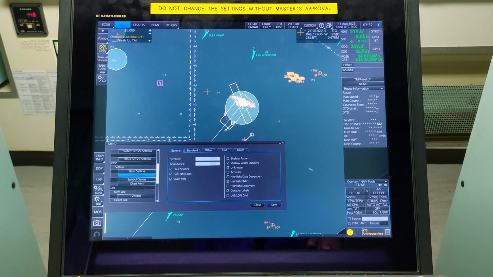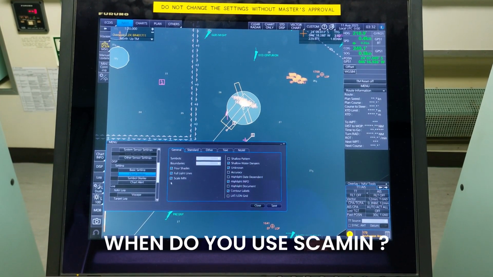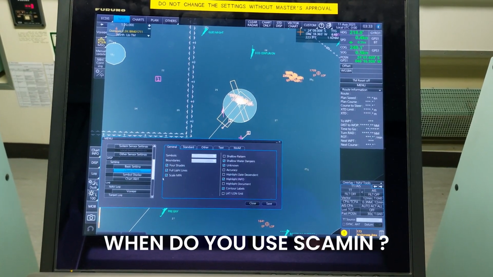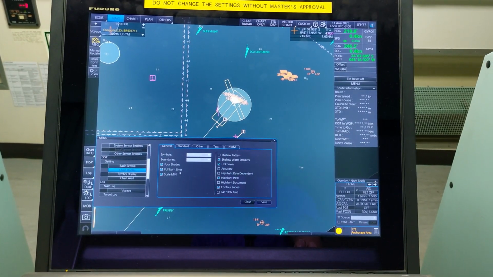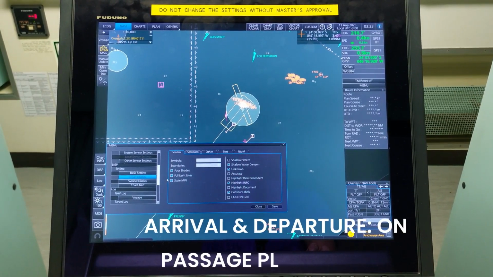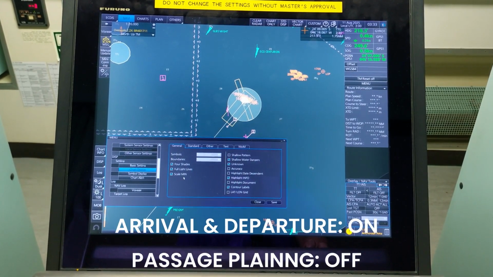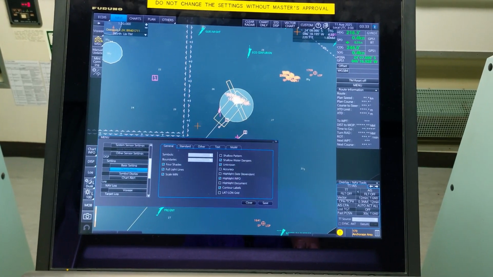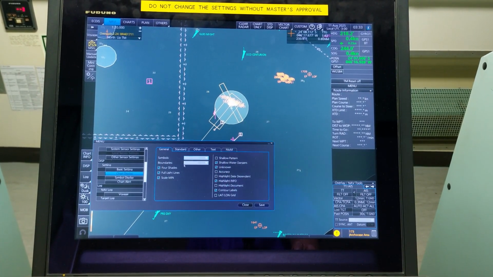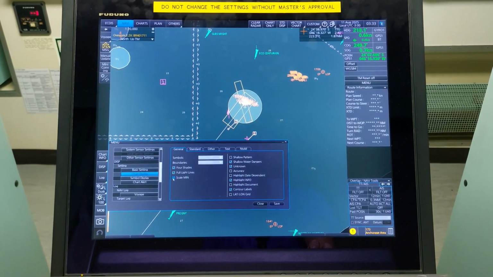So an inspector might ask you when you keep the scale minimum on, so you need to reply that in any moment of monitoring I always keep this on, especially during arrival and departure, but when I am doing passage planning I keep this scale minimum off, because the logic says when you are making a passage plan you should have all information. So that is why when making a passage plan you keep scale minimum off.